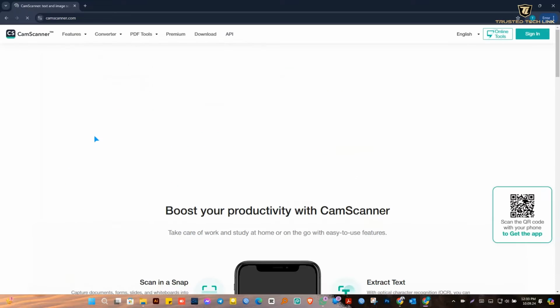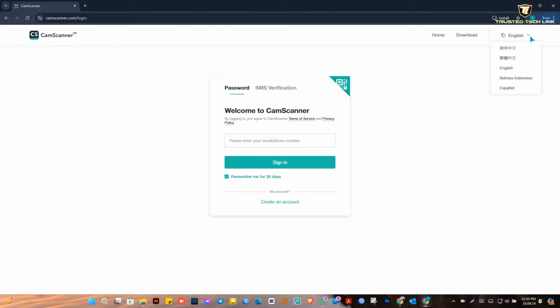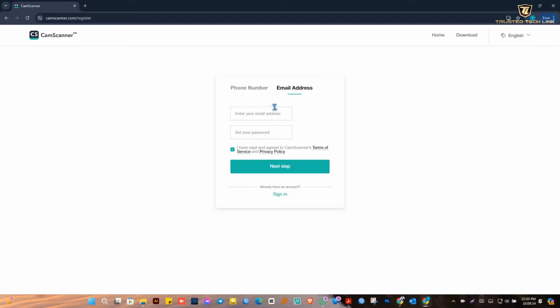First things first, let's sign up for CamScanner. You can use the mobile app or go directly to the website at camscanner.com. On the app, open it up and tap on Sign Up at the bottom of the screen. If you're on the website, click the Sign Up button in the top right corner. You can register using your email, phone number, or social media accounts like Google or Facebook.